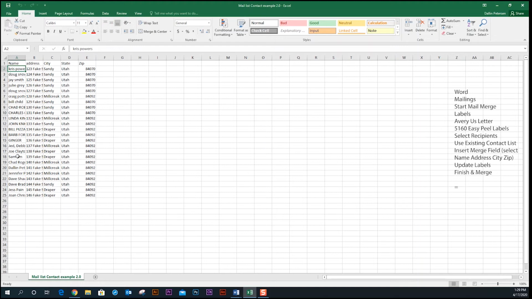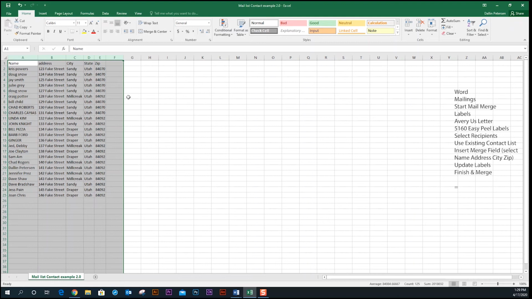If they're cutting off like they are in my document, you can select everything and double click on one of these lines in between the cells and it'll expand all the rows for you at once.